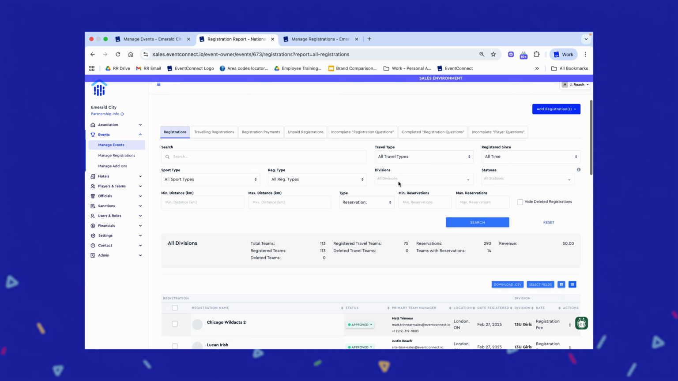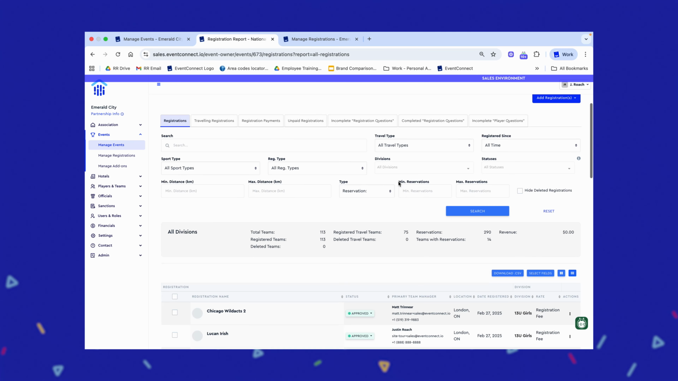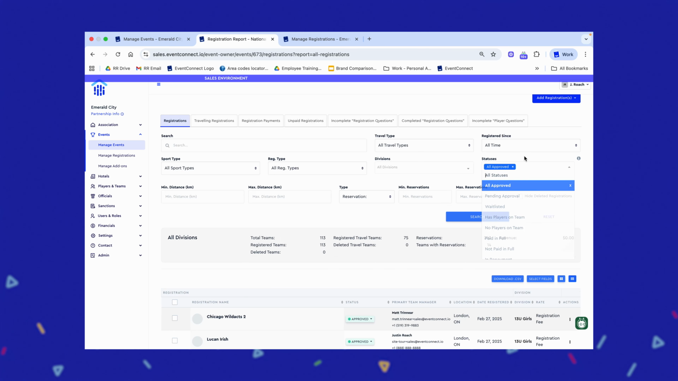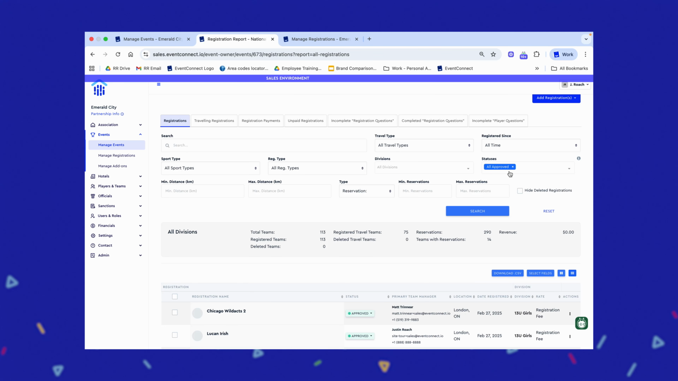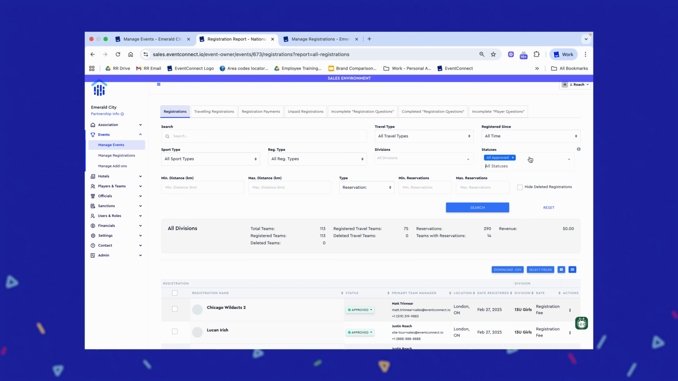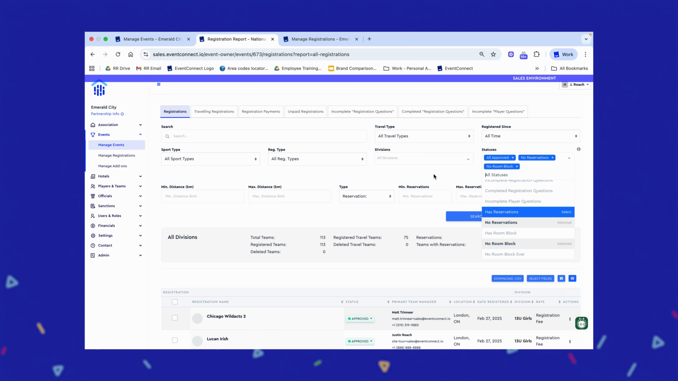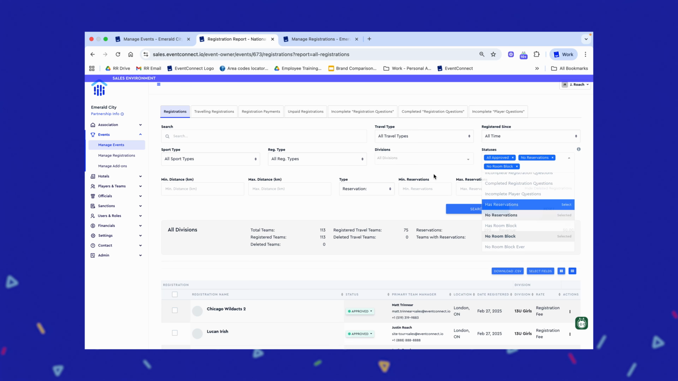So I think for us, we're focusing on the approved teams for this event. So if we go into all travel types, yep, and then our status is on the right-hand side. There we go. We can go to all the approved. So these are all the teams that have been approved for the event so far. And as mentioned before, maybe we're looking at the accommodation. So filter first, foremost to no reservations and then no room block. So this is one customized approach to the registration report where we want to focus on those travel teams that are coming to the event that may need accommodations.